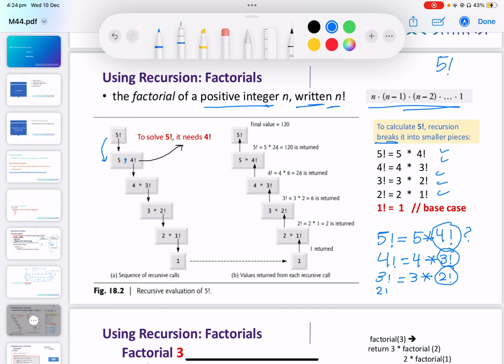So the factorial of 2 is just 2 multiplied by the factorial of 1. And the factorial of 1 is equal to 1, and I will stop here. So the recursive sequence will stop when I reach 1. This is what is happening over here in this line.